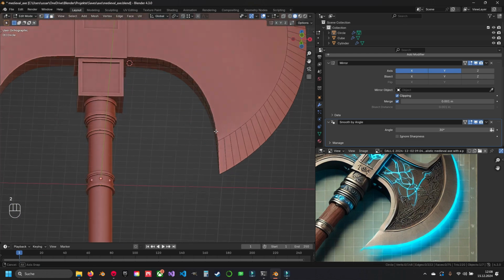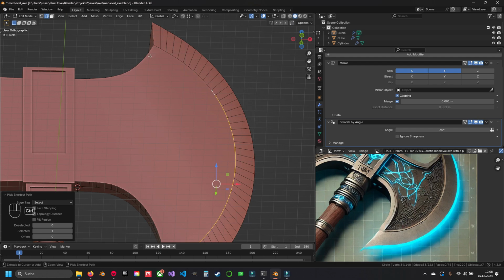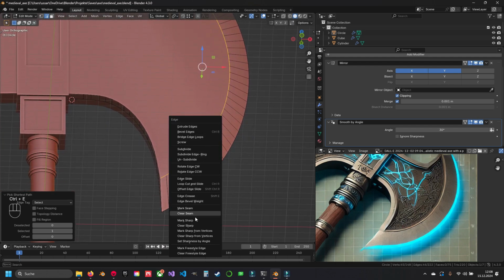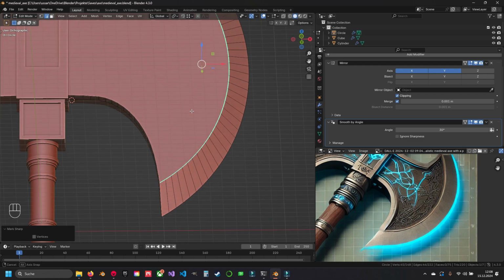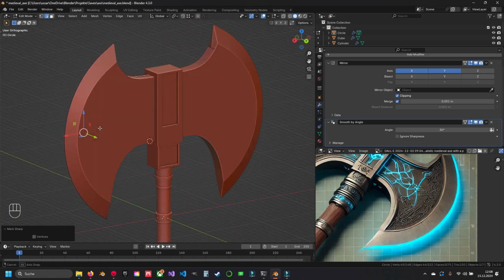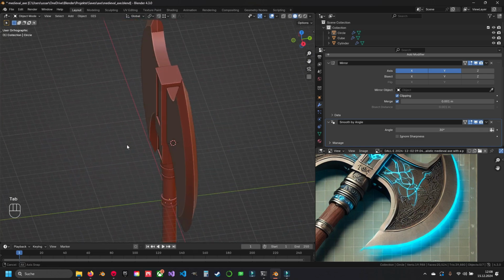So what else can we do? We can just select this whole loop cut here. You can press Command E, and in here you have this mark sharp option. If you just press it, you can see it here. We have it marked as sharp. That's totally fine, and we have our blade done.